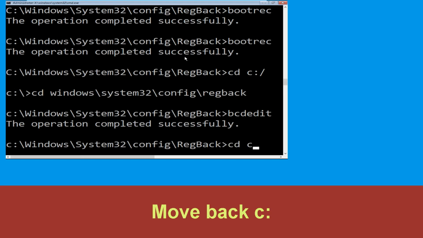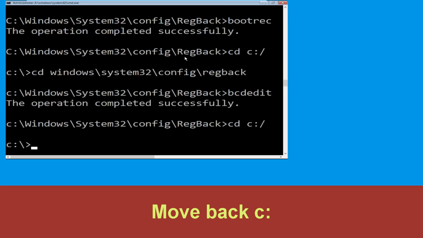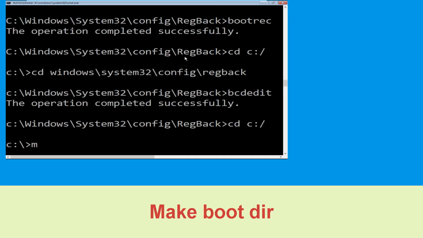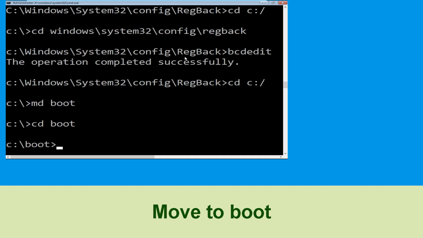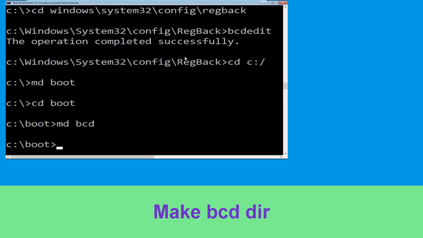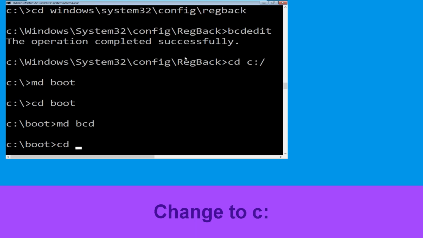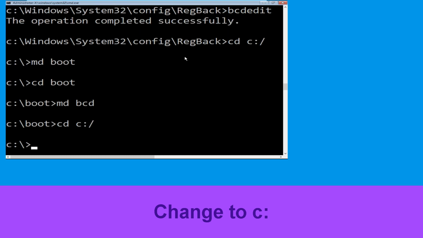Now type cd c:\ and hit enter. Now execute this command. Type md boot and simply hit enter to execute this command. Type cd boot and hit enter. Now type md bcd and simply hit enter to execute this command. Now execute this command. Type cd c:\ and hit enter.